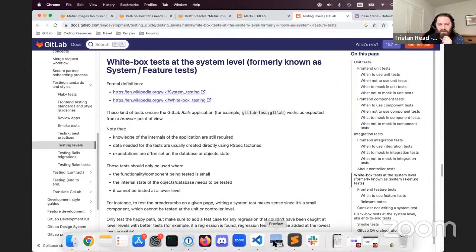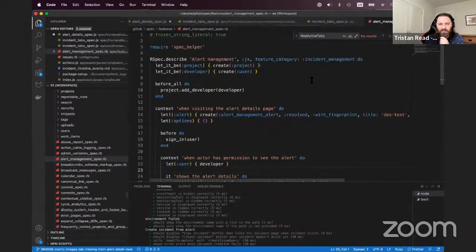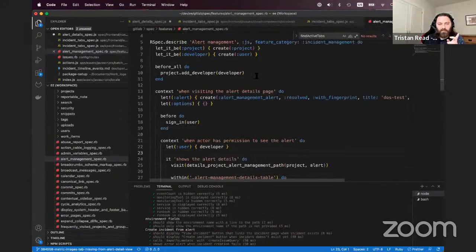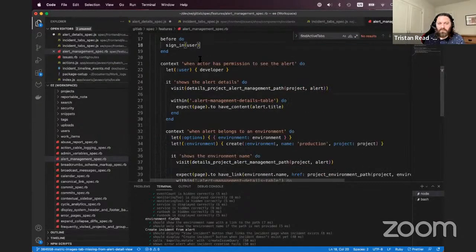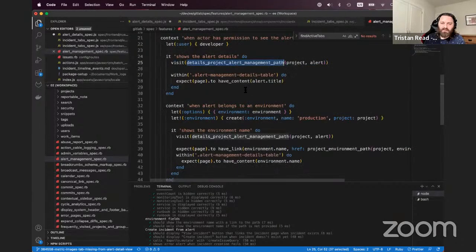We can look at the existing one. It sets up some data, like a user, a project, an alert. It signs in. So the back end is running through all of this while this test is executing. A decent amount of the backend is actually running, and then it will visit the page that is under test, and then start making assertions based on what it sees.